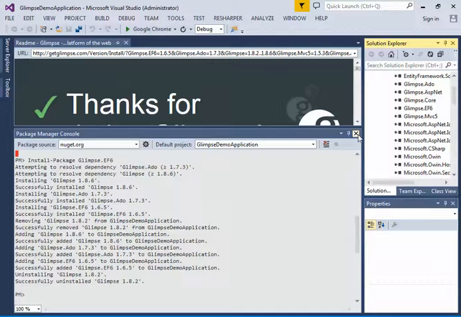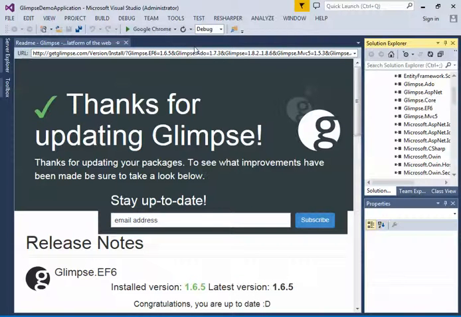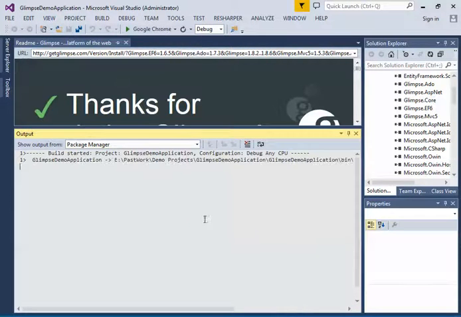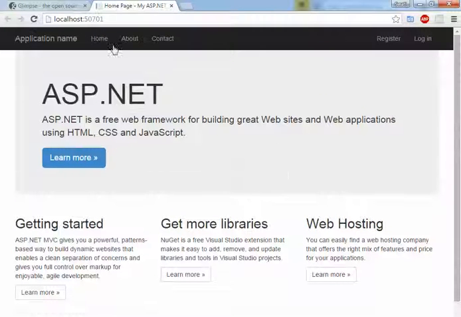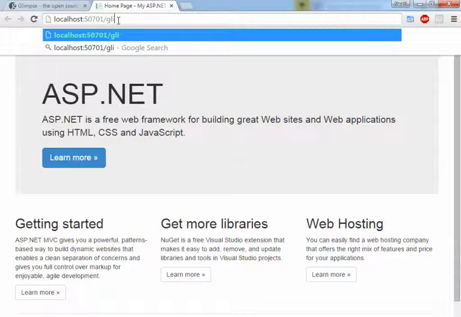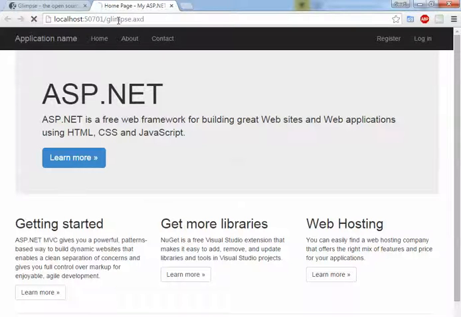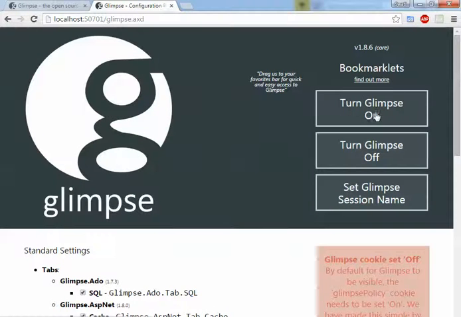Now the next step is to turn on Glimpse for your website. Just run your application. I'll show you how to turn it on. It's a one step process. It is very easy. Glimpse.axd. This is turn Glimpse on. This does nothing but set a cookie, which tells the browser to send data.